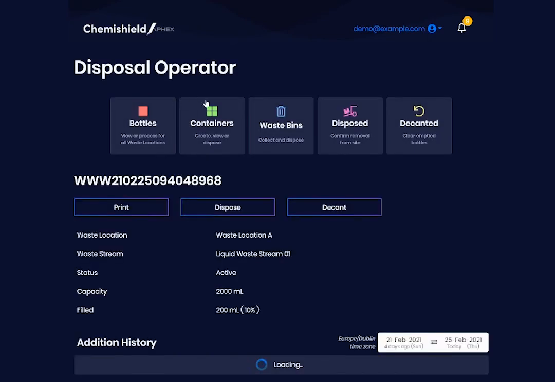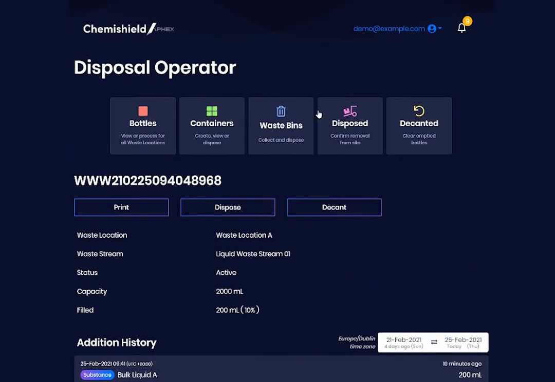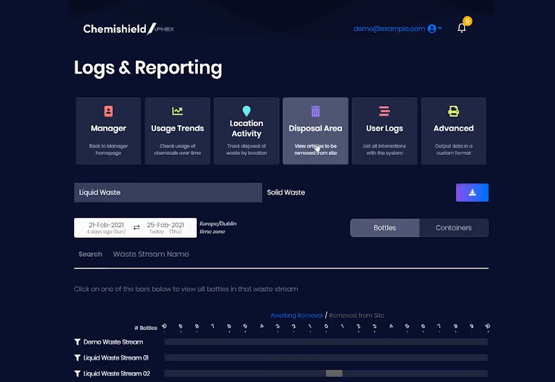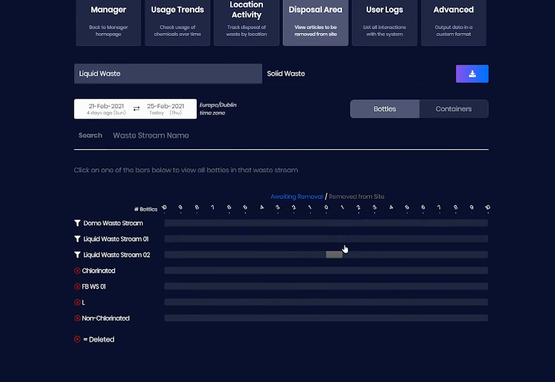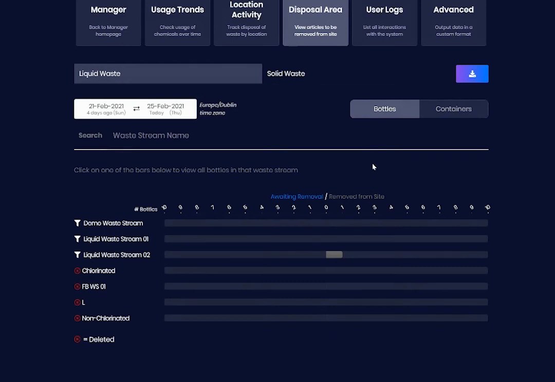That'll bring me to the disposal operator dashboard, and it'll give me a view of the waste in that particular bottle. If I go back to logs and reporting, I can also look at the disposal area. And the disposal area is like your satellite accumulation area, whereby waste is waiting collection from a third-party vendor. And I can see liquid waste stream 2, 1 2-litre bottle was removed from site. If you have a very busy facility, this particular area of logs and reporting helps get a very quick view and understanding of what waste has been removed from site within a particular date range.